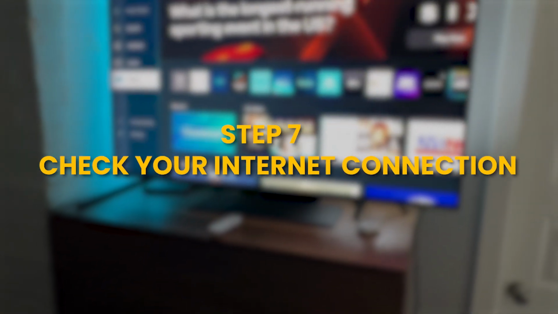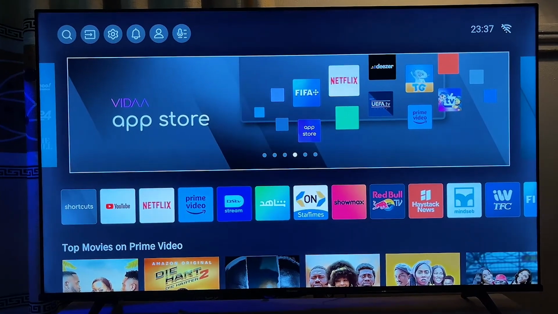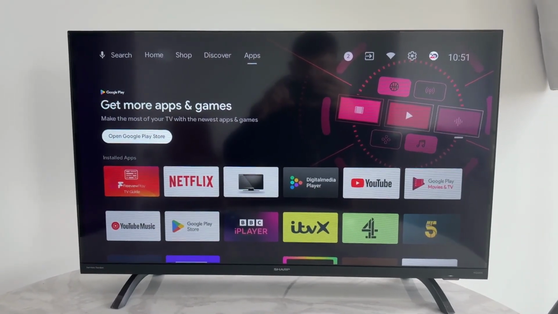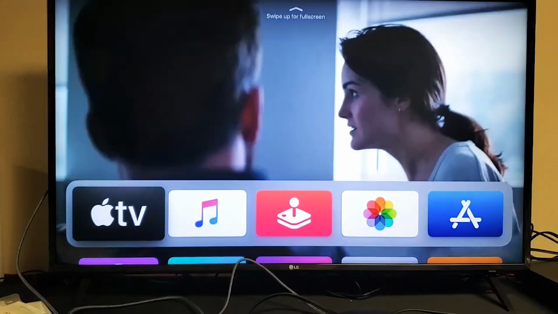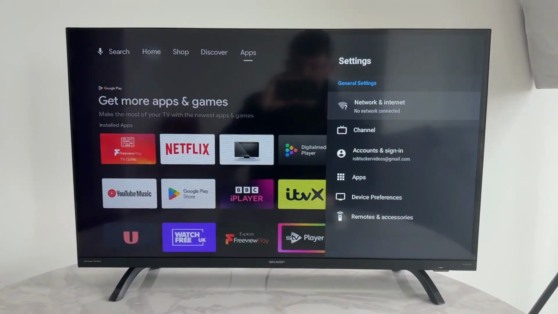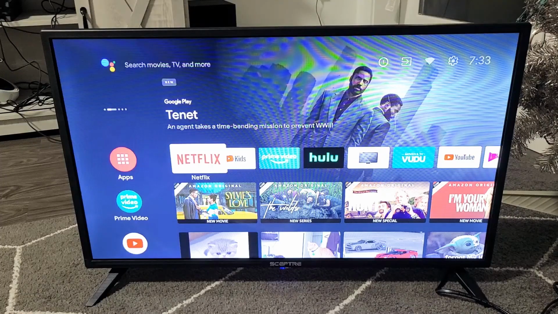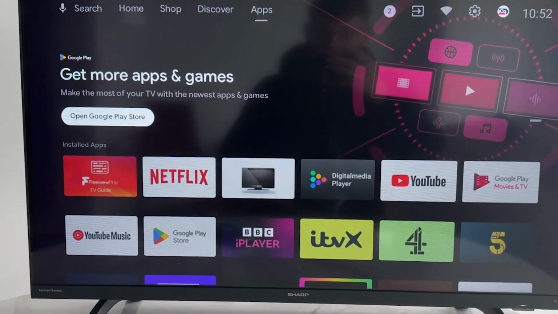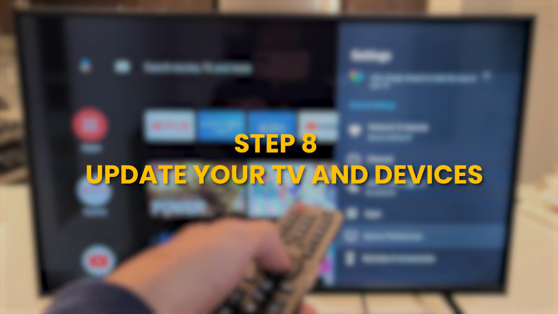Step 7. Check your internet connection. Streaming 4K content requires a fast and stable internet connection. Most services recommend at least 25 megabits per second download speed for consistent Ultra HD playback. If your connection is too slow, the streaming service may automatically reduce video quality to HD or lower resolutions to avoid buffering.